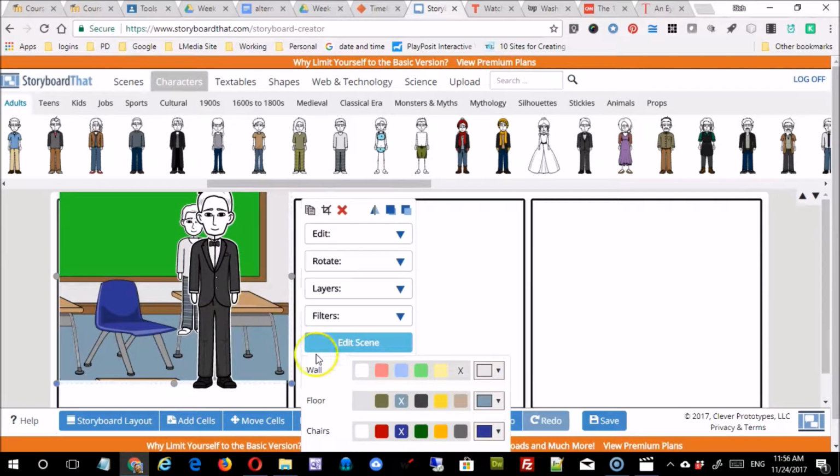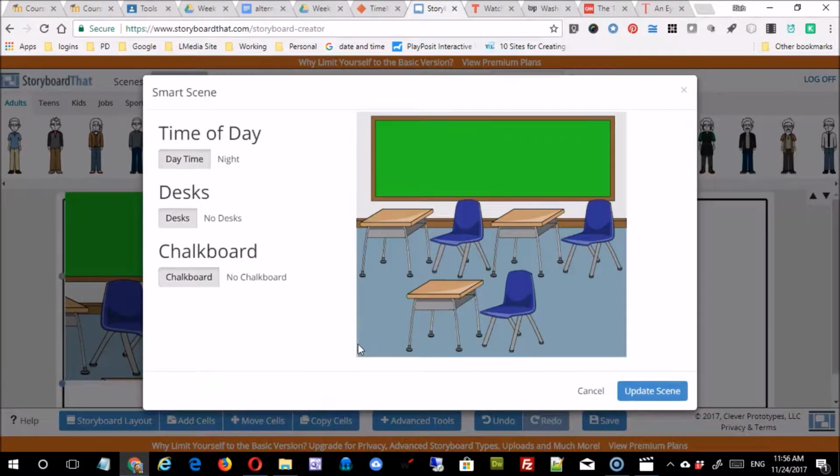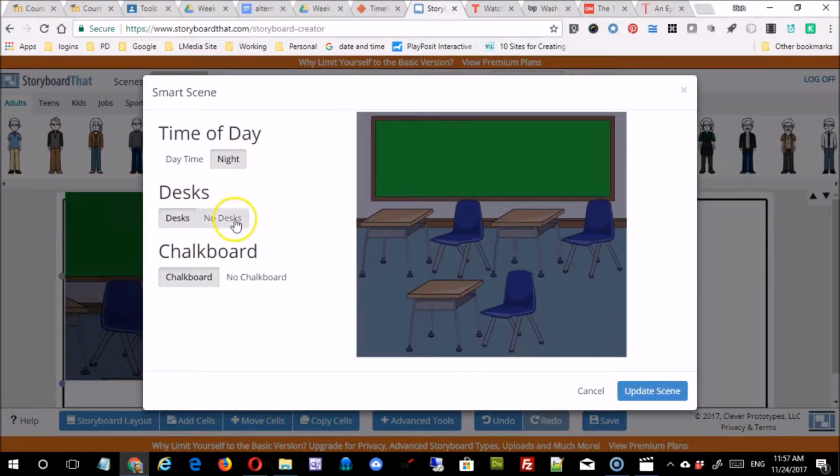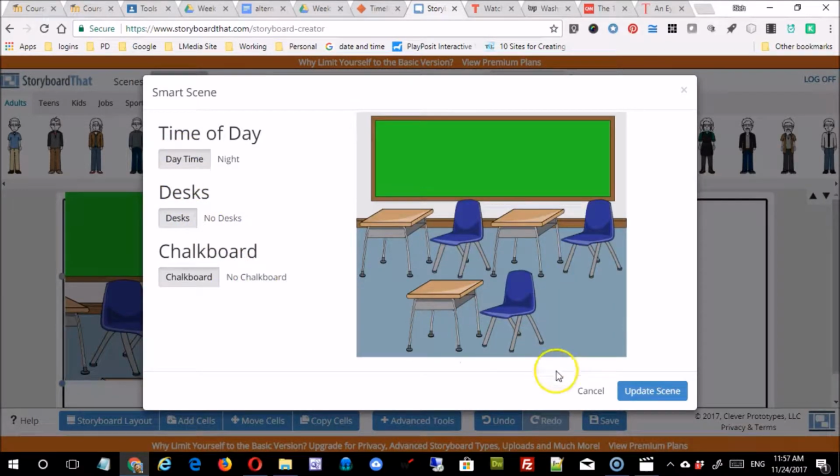Okay, any other options here? Yes, you can have the edit scene options here. So now because I'm selected on the scene, I have a limited number of options. I can take away the desk. I can make it nighttime instead of daytime. I can take away the chalkboard.